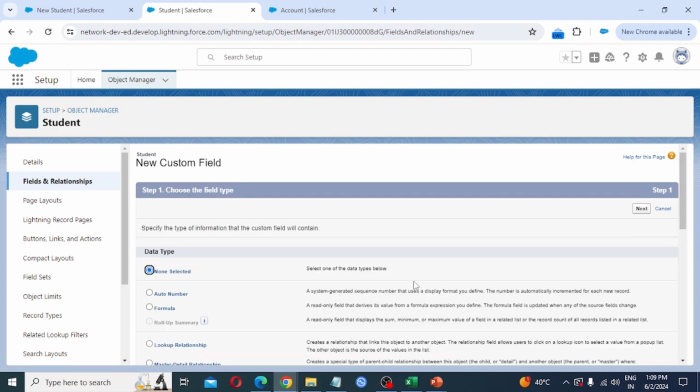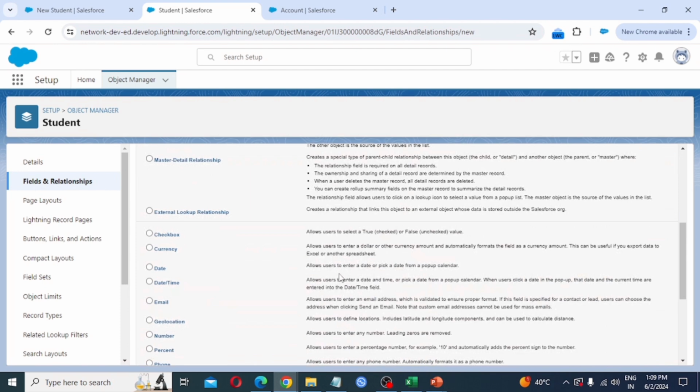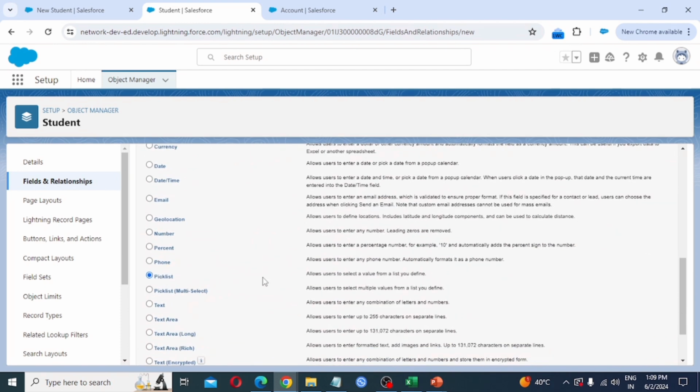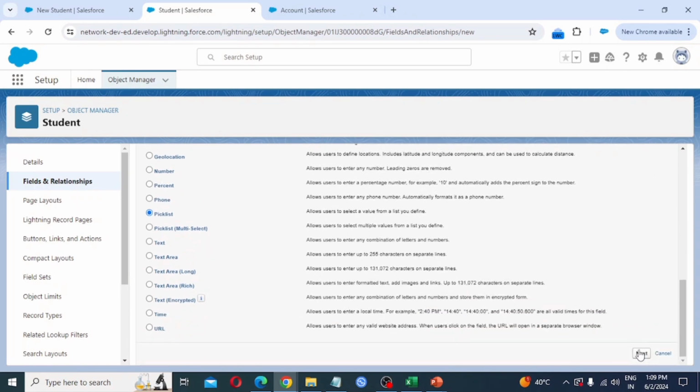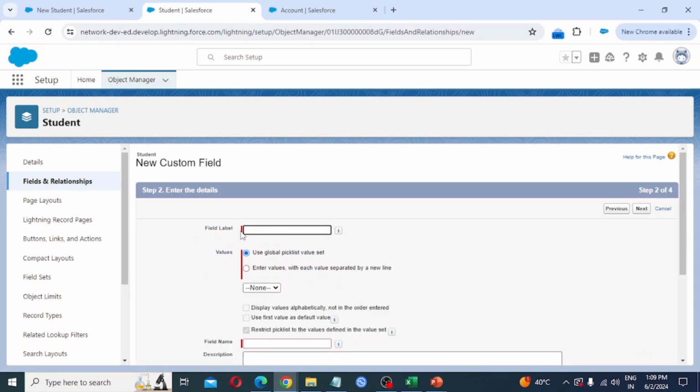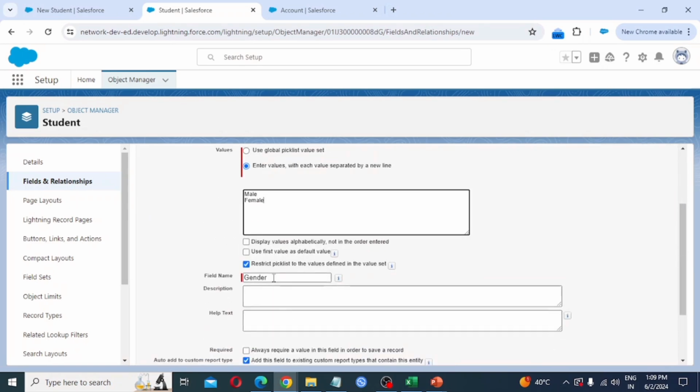So next is gender, and here I am taking pick list. It allows the user to select a value from a list you define. Click next, enter the details. I am going with only male and female. So here, display values alphabetically, not in order entered. If I make this checked, it is going to display alphabetically. Use the first value as default value. If I am checking this one, the first value will become the default value.